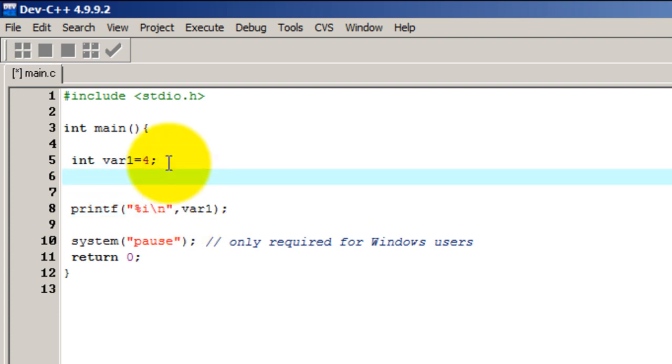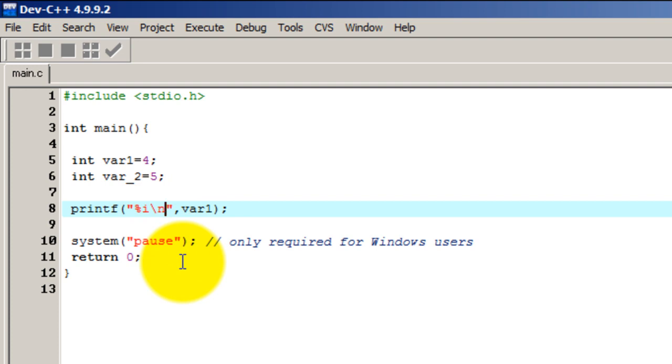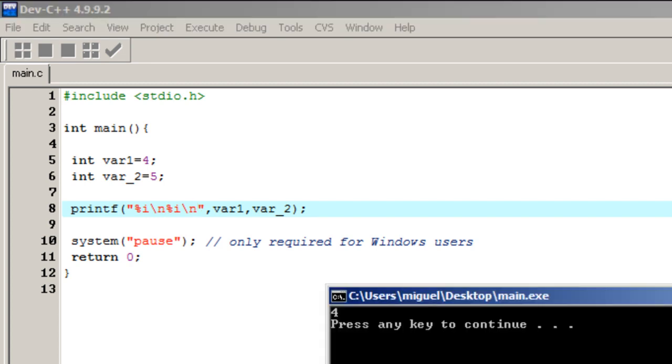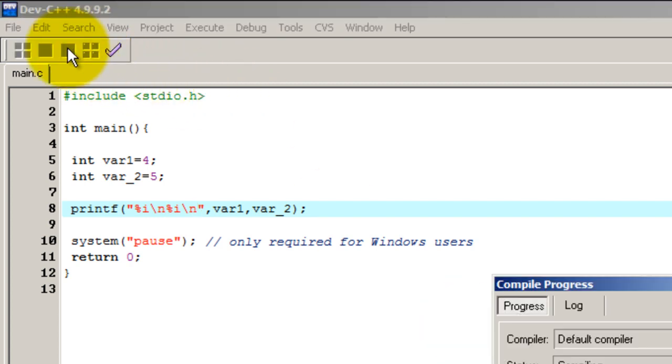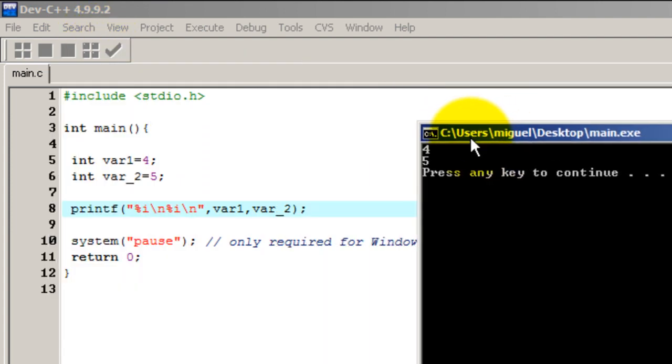Let's make another int variable. Let's call this one bar_2 and let's use an underscore just to show you that you can also use underscores. And I'm gonna give that variable the number 5. Now after my new line character, I'm gonna put %i, and after bar1, I'm gonna put a comma and type bar_2, and I'm gonna also put a new line character. So let's go ahead and run this code. So now I have the values of each of my variables displayed, 4 and 5.